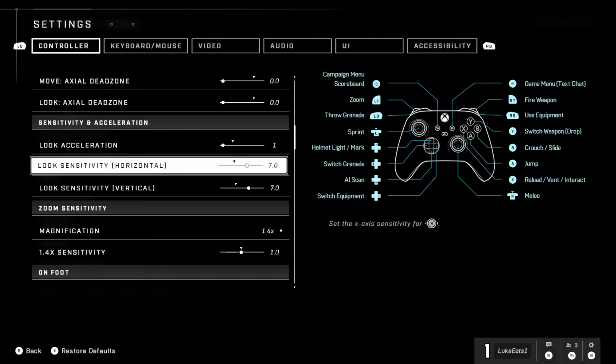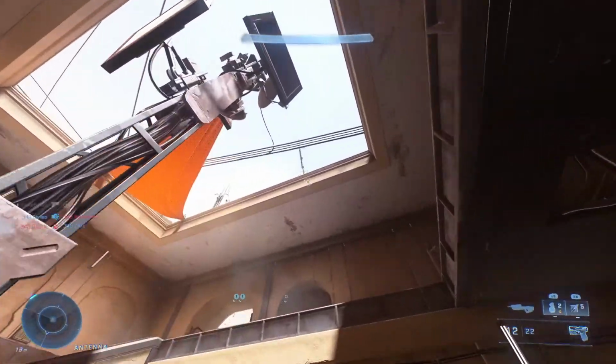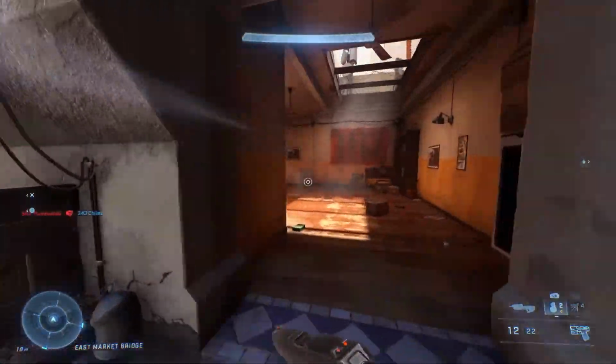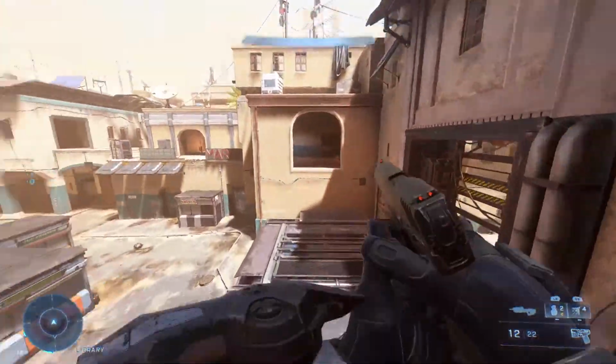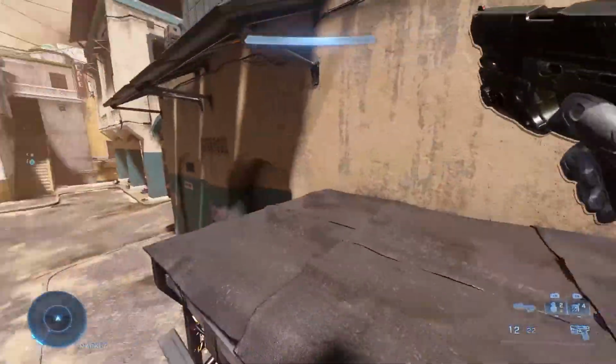5.5 was, I would think, the exact same as 7 in Halo Infinite compared to Halo 5. And then in Reach, I would say 5 sensitivity is the same as 7 sensitivity in Halo Infinite. It's a little bit different, but it's what gives you the same feel.